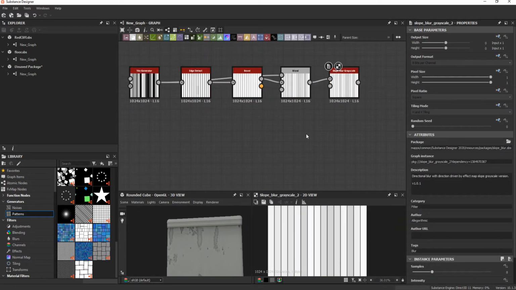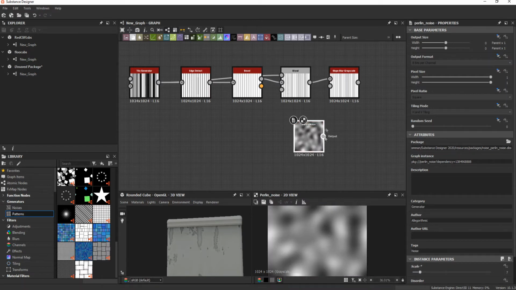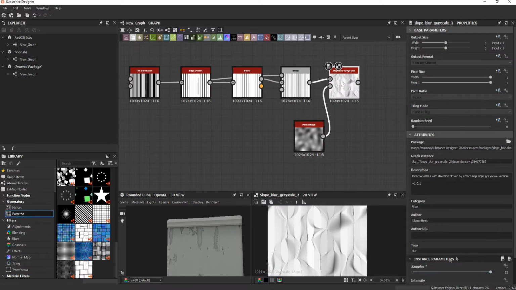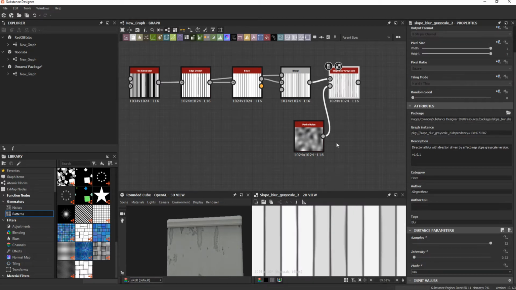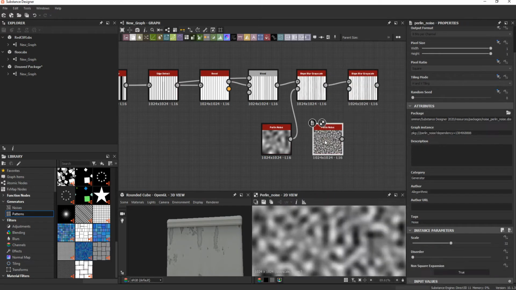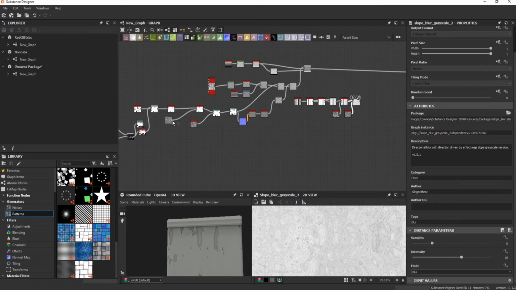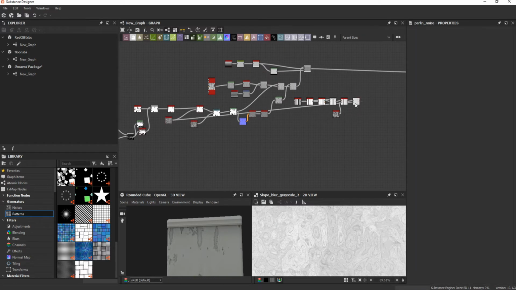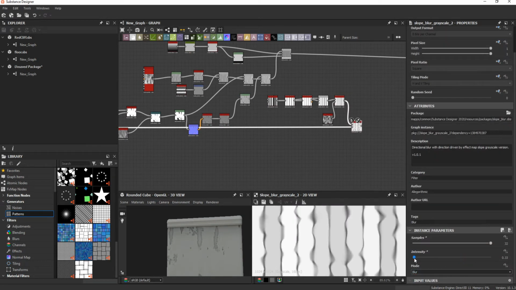And with the slope blur grayscale, I will use a pearly noise to make some deformation on the shape. Something like this. We'll create a new slope blur, but this time with a different shape of slope blur. Maybe this one should work well. I can just delete, increase the samples, decrease the intensity.